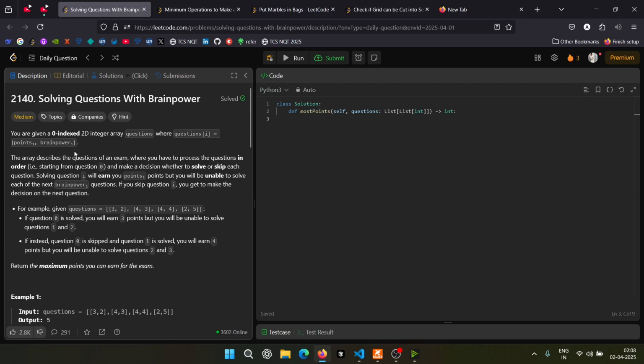You are given a zero indexed 2D array, that is, an array of questions where questions[i] is the points and cost. Let's take the example of this. The first value is 3 comma 2, right? 3 is the points that we will get after solving, and 2 is the cost.